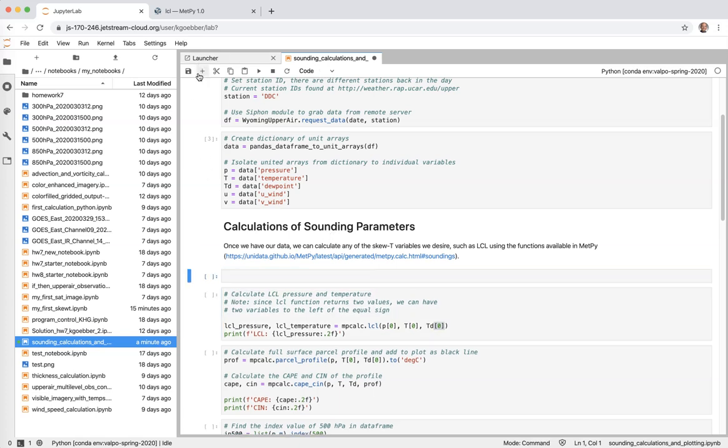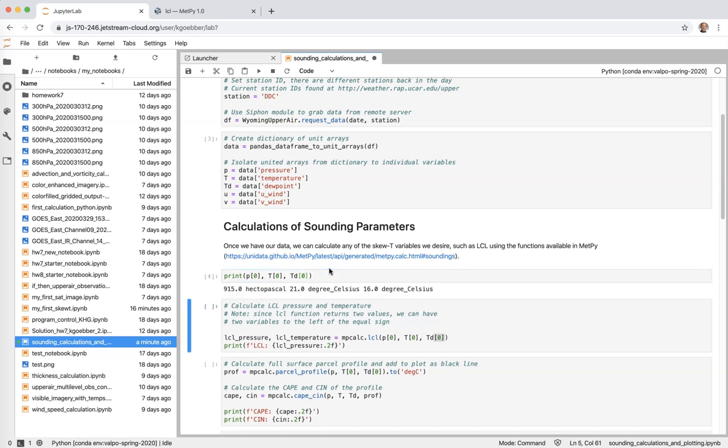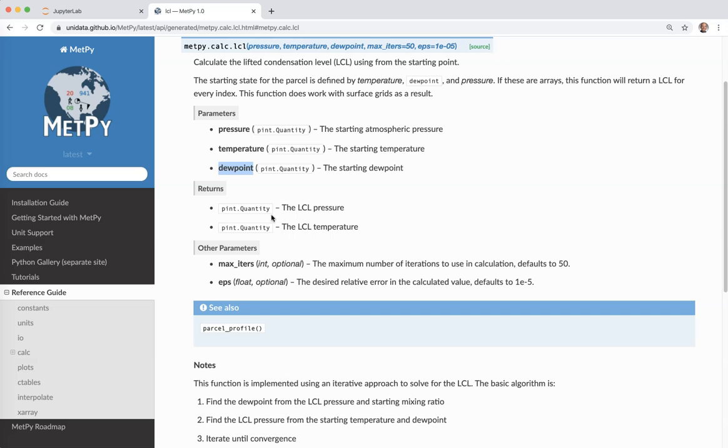And so if we go ahead and add in a cell here, we can print P0, T0, and TD0, and see that these are the values: 950 hectopascals, 21 degrees Celsius temperature, 16 degrees Celsius dew point. That is what's being fed into this function here. And then what's being output, if we go back to look at our documentation, are 2 things: the pressure of the LCL, so basically how high up in the atmosphere is the LCL, and the temperature of the LCL.